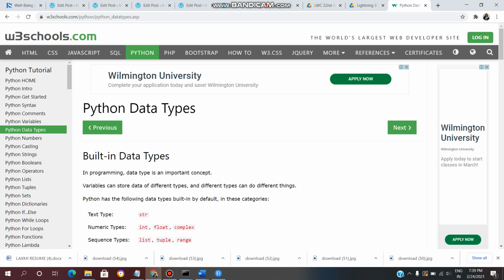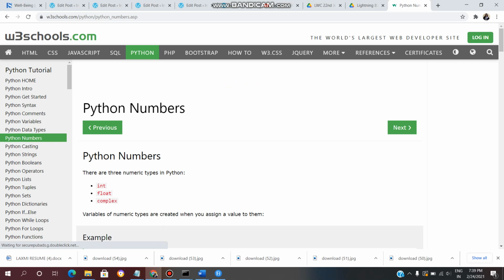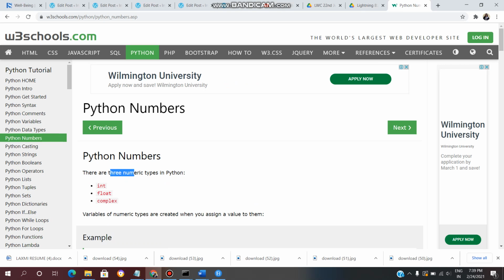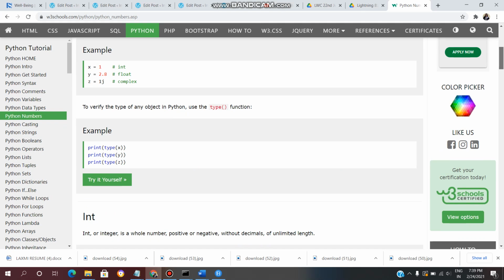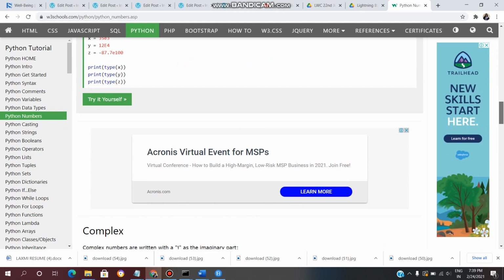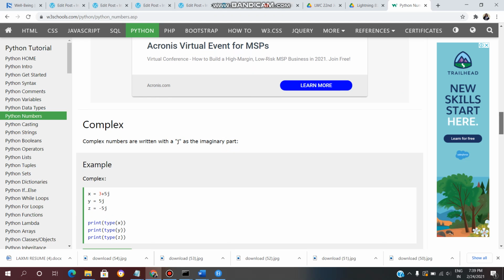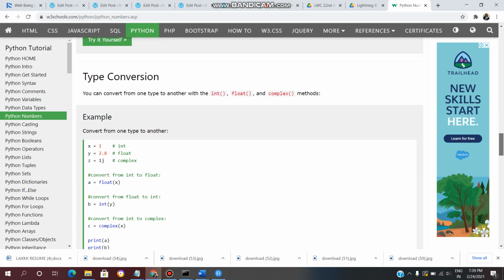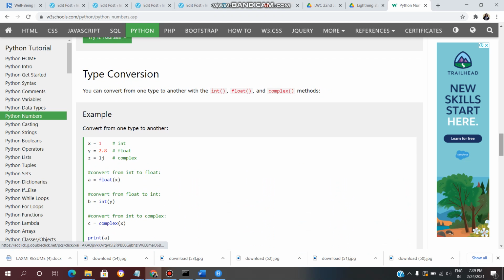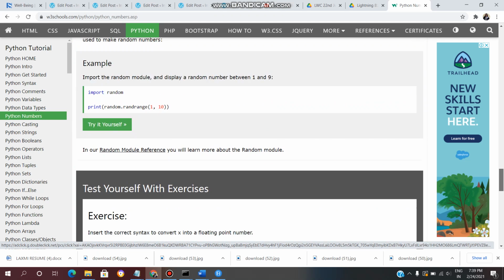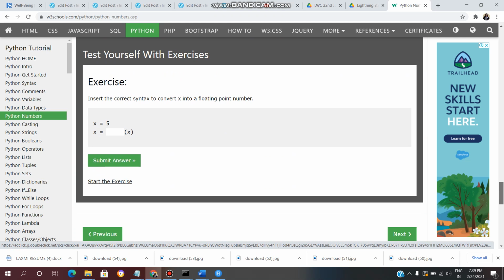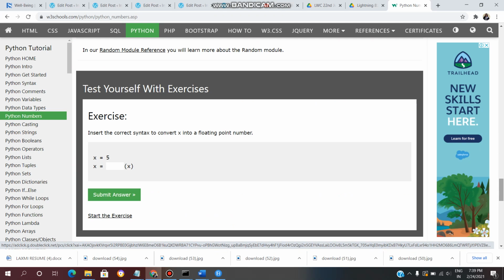Today is day 11 of our W3Schools Python series. In the previous video, we saw Python data types. In today's video, we are seeing Python numbers. In Python, we have three numeric types: int, float, complex. We will see all these types and do some examples and exercises practically. And we will see the concept of type conversion, random numbers, and do a few exercises. So let's get started.